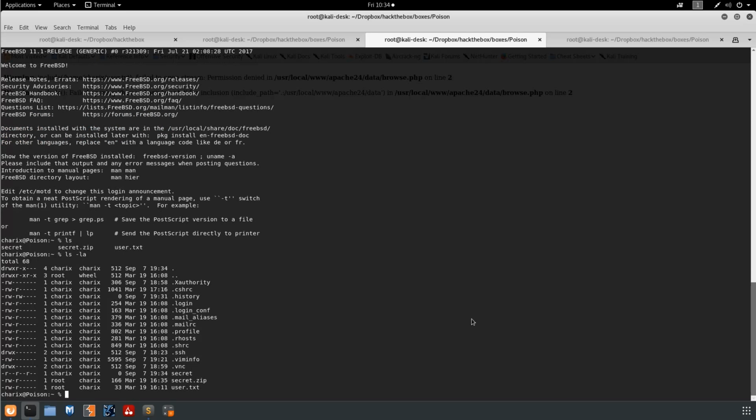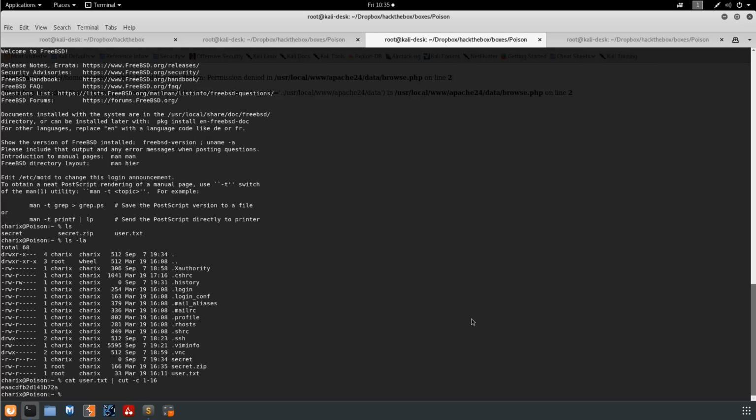There's a file called secret that's empty, a file called secret.zip, and a user.txt. Now that secret file that's size 0 shouldn't actually be there, but somebody probably tried to extract secret on here, which is fine for this. Let's see, if we cat user.txt, we can see that we can read the user.txt file. So we've got the user flag at this point.